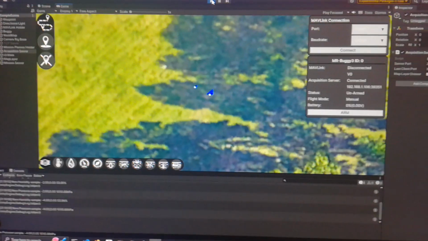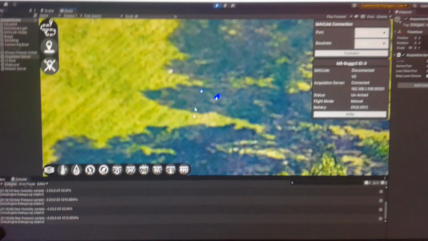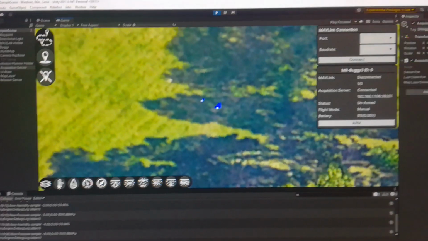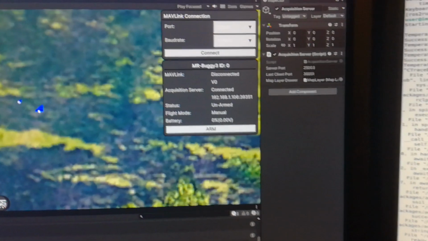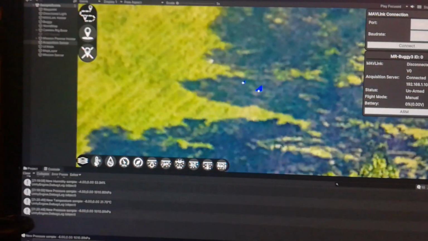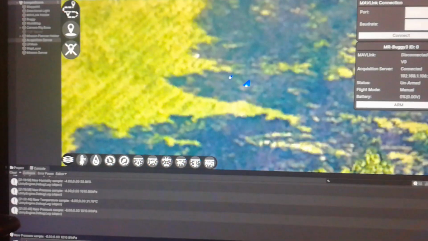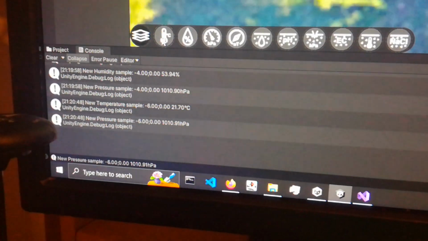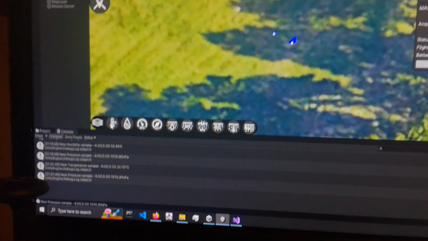The server is a Unity project, which is here on the left, running on a Windows computer. We can see here the IP address of the buggy, which is connected, together with the port from which it sends the UDP data. Down here we can see the received values, and together with the position information, of course.